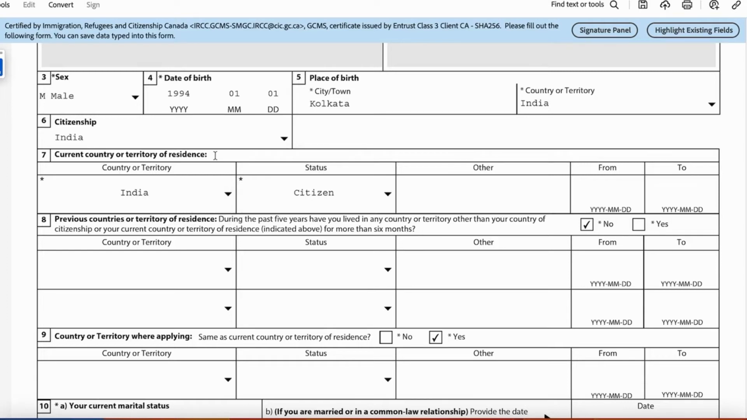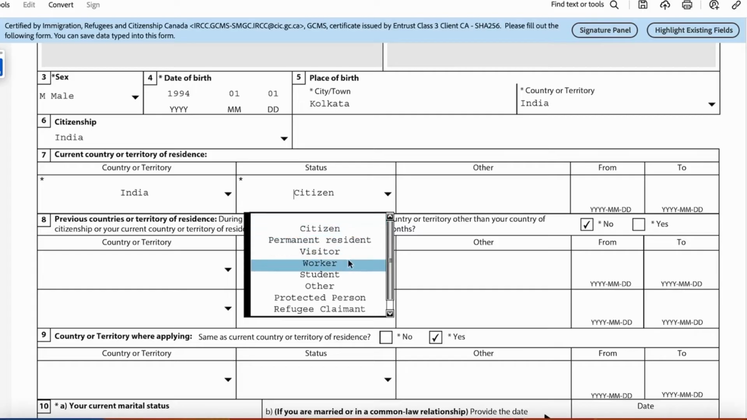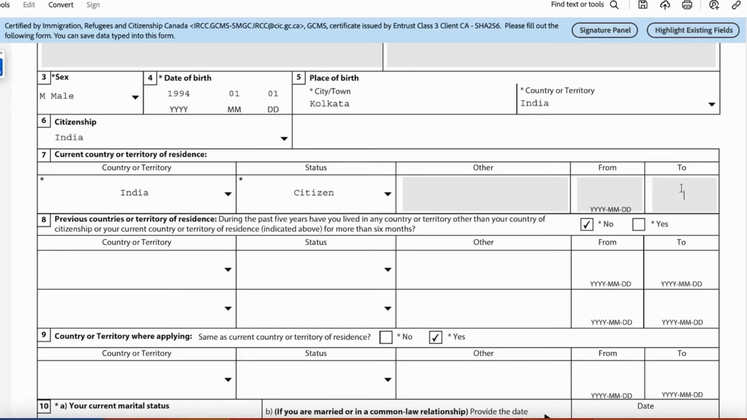Now this question is asking you about your current country or territory of residence. If your current country is not your home country, let us say you are in Dubai and you have been working in Dubai for the past 1 year, then you can mention Dubai as your territory of residence. You are a worker over there, so you can mention worker, and from which date till which date you are there, you can mention it over here in the from and to dates.